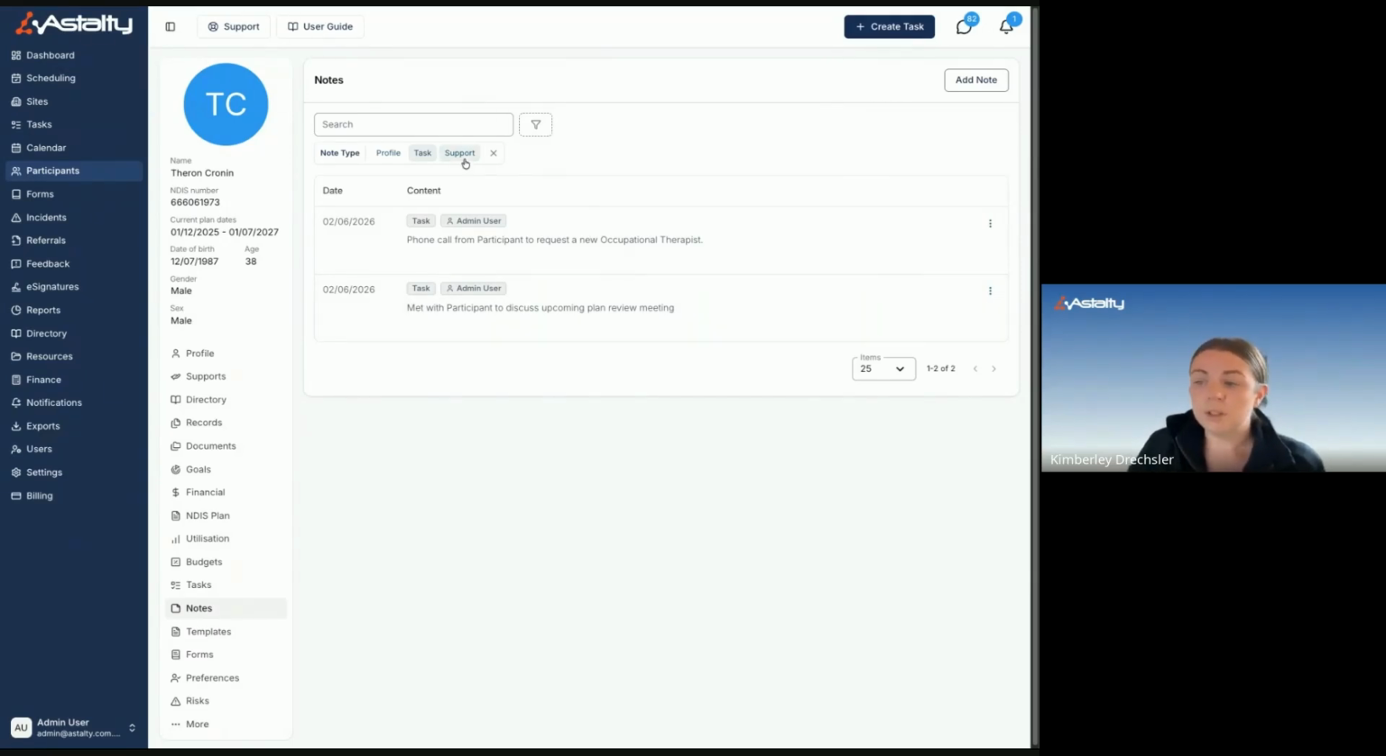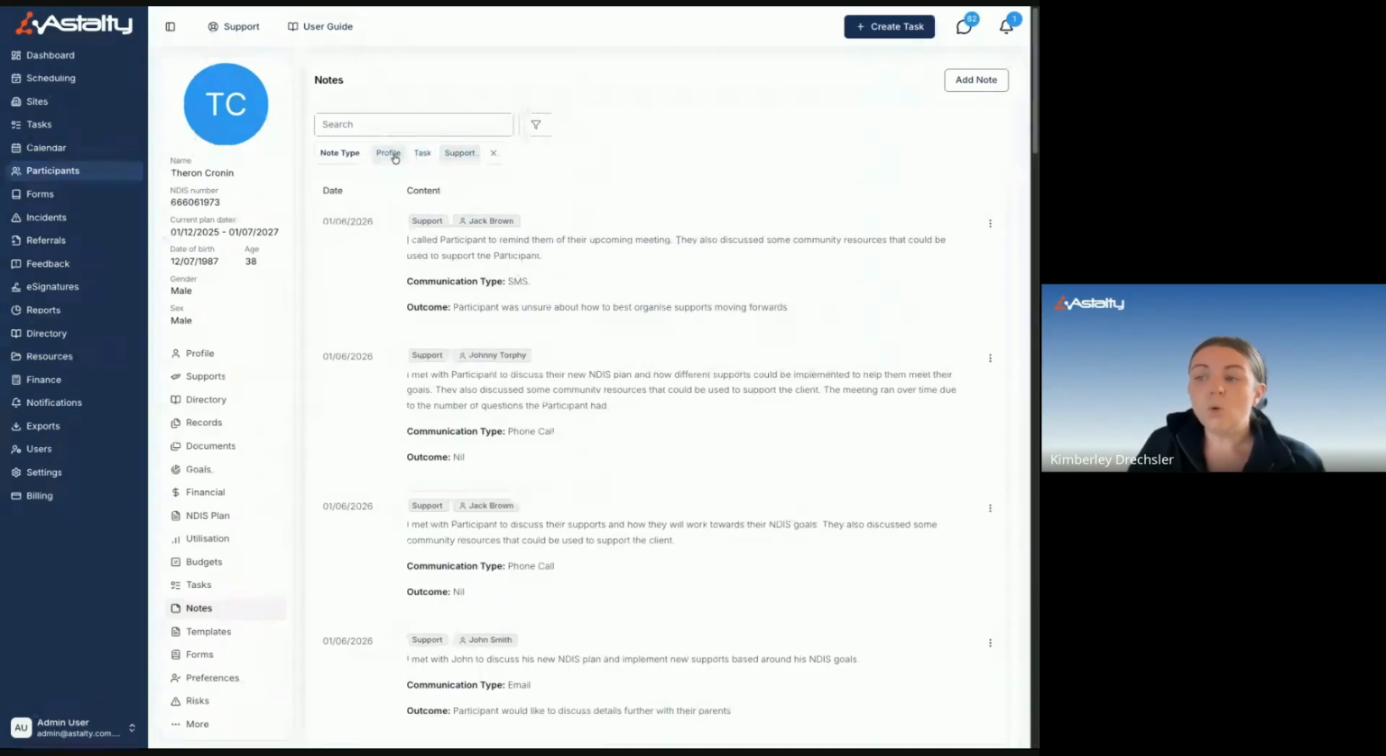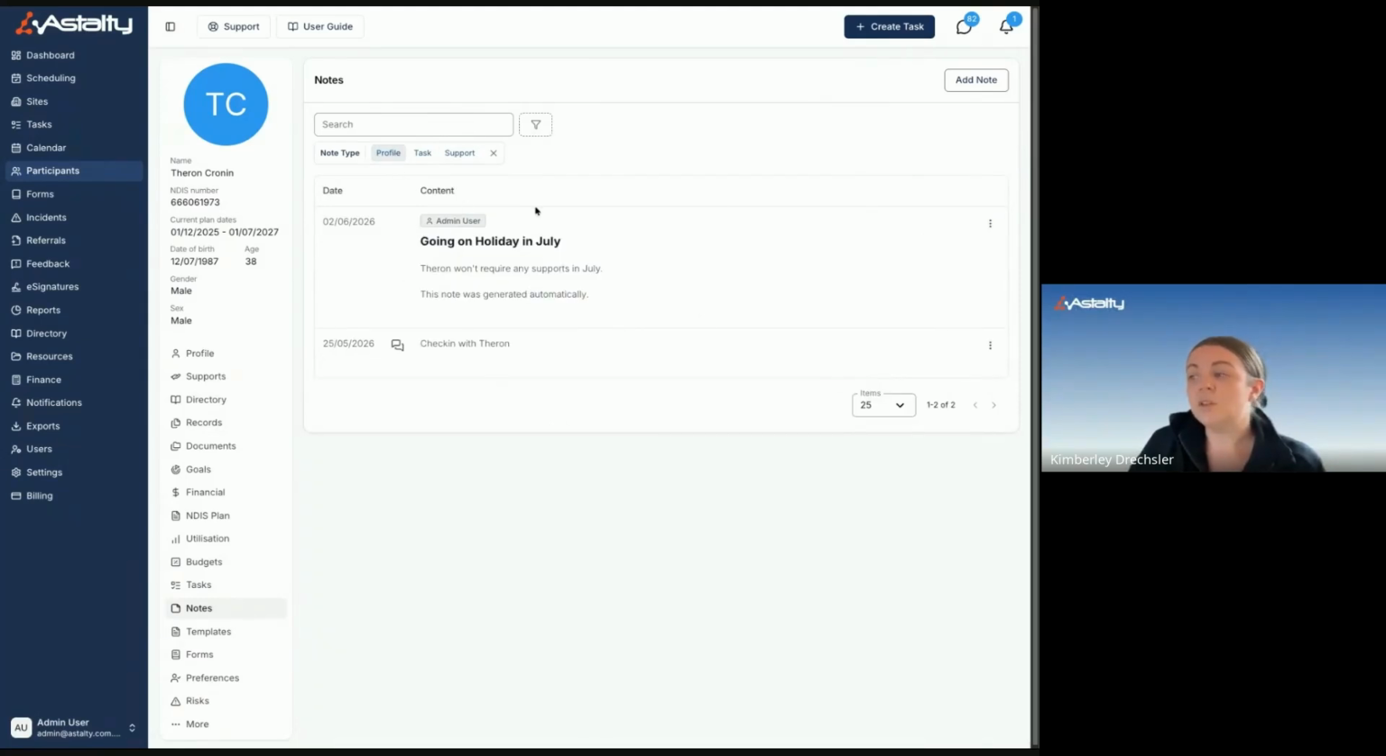You also have the ability to sort by support or profile notes. So this is a note that's added by clicking on add note in the notes page, or also in this example, we've added an alert to the profile, which generates a note within the profile as well.